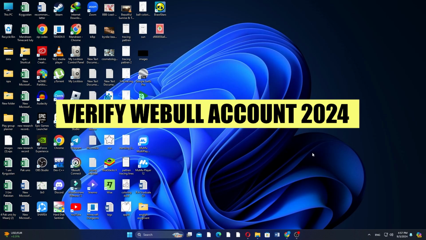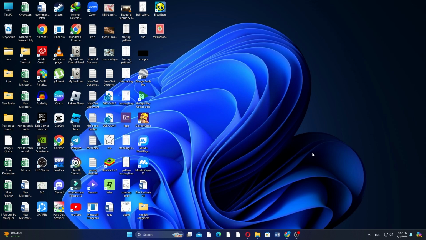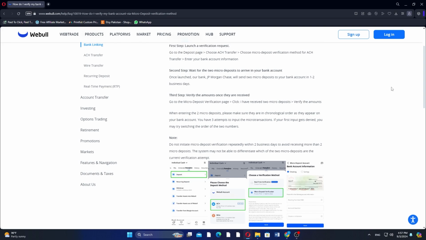How to verify a Webull account. I'm going to show you how you can easily verify your Webull account. To verify your Webull account, start by logging in and accessing your account settings through the profile icon.